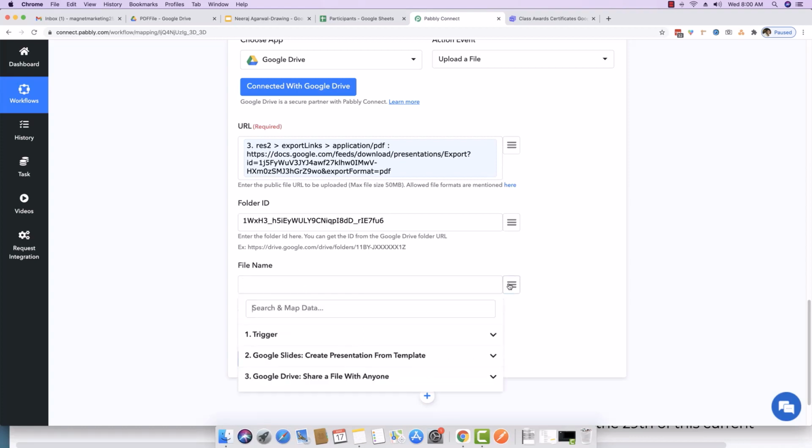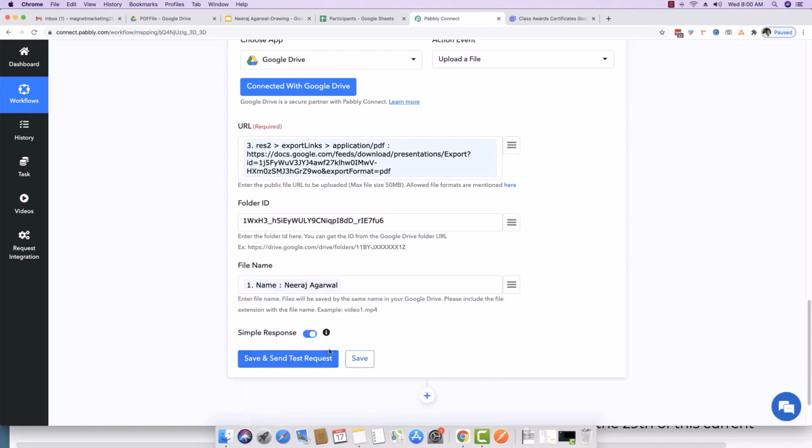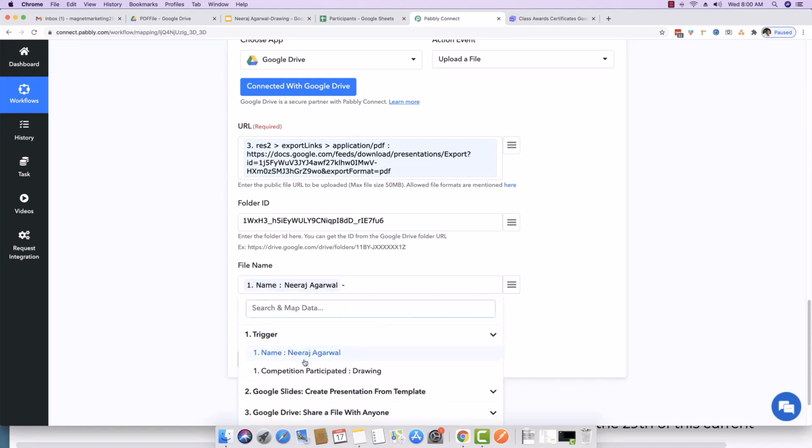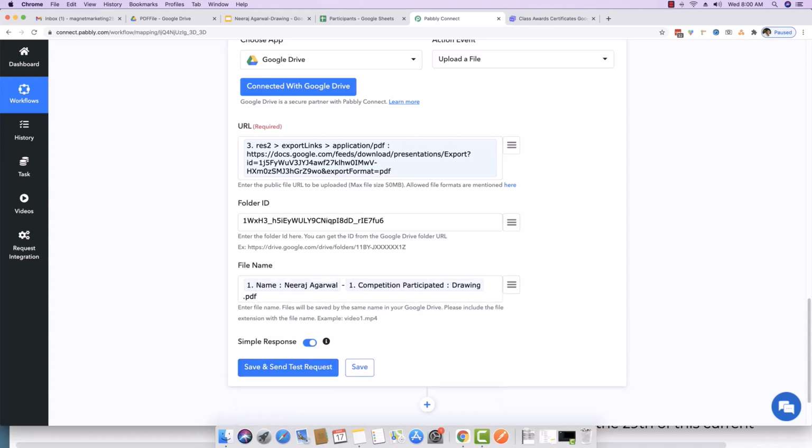So I will again click the map button and go to trigger. I will add the name Neeraj Agrawal, dash, the competition in which he has participated, and this time I also have to write the extension, which will be .pdf. If you remember, last time when we added the file name, we didn't add any extension because Google Slides itself does not have any kind of extension. But now, because we are generating a PDF file, we will put a .pdf extension.